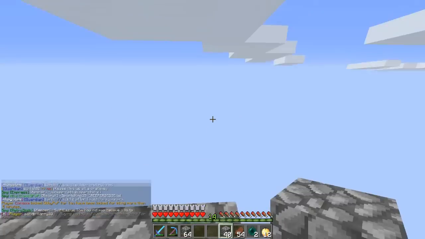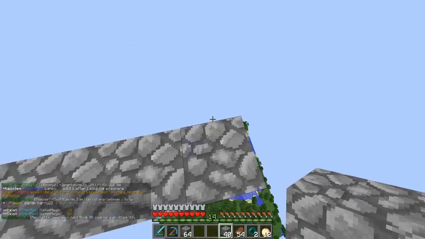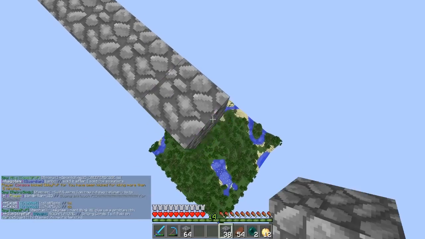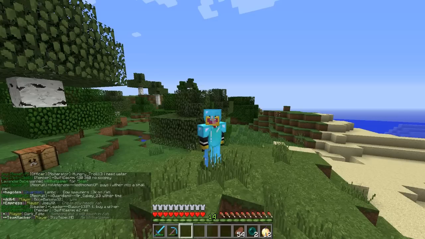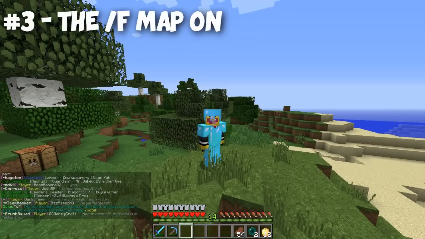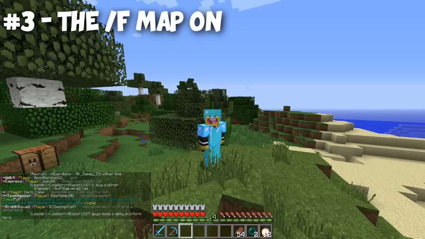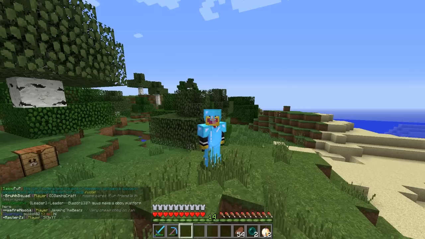Let's get into the last and final method, probably the most useful one, the most well-known one. The final method I'm going to show you today is the one that literally everyone will tell you, and to me it's the third method. If the entity tactic doesn't work, if the sky base doesn't work, I would usually just do this. I usually do this at the same time, actually.